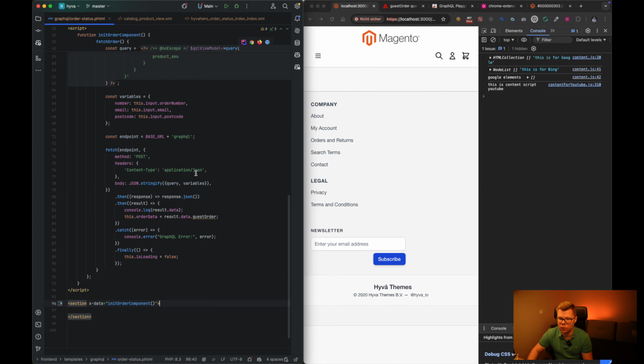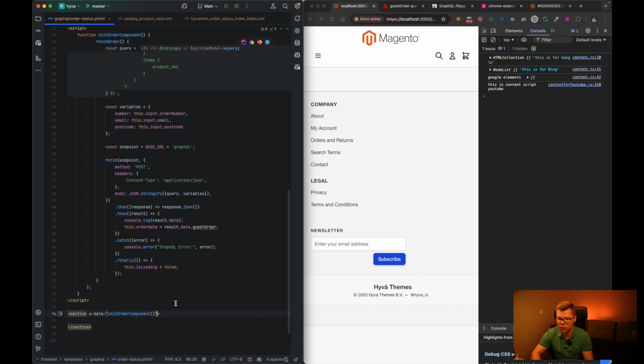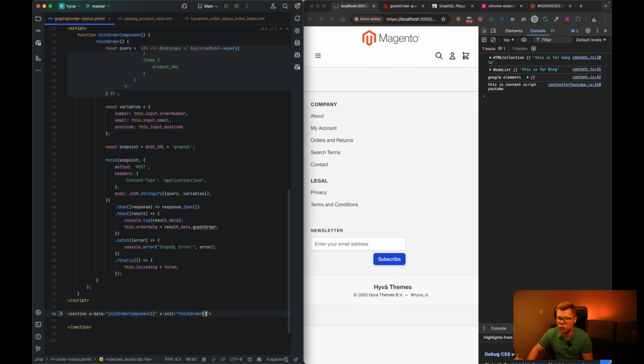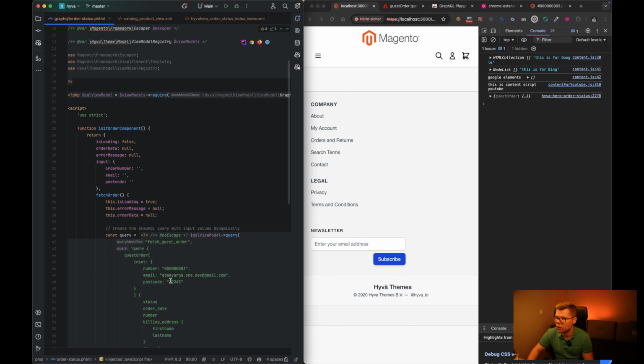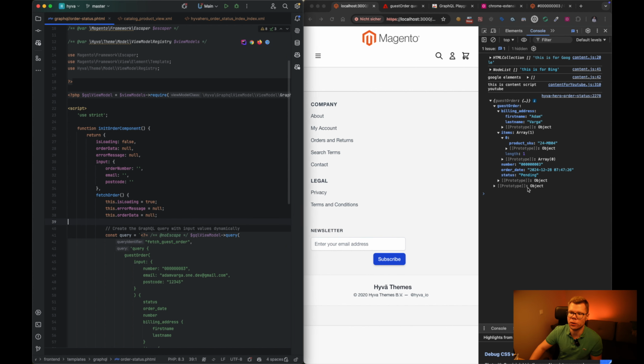So let's create also quickly the xInit, where we are adding the fetch order function. And if you are adding this here and calling the fetch order with the hard-coded information, then you will receive the information on the console output with the billing address, first name, last name, the ordered items, and the order number, order date, and the order status like pending. And we will add this information also to the front end.